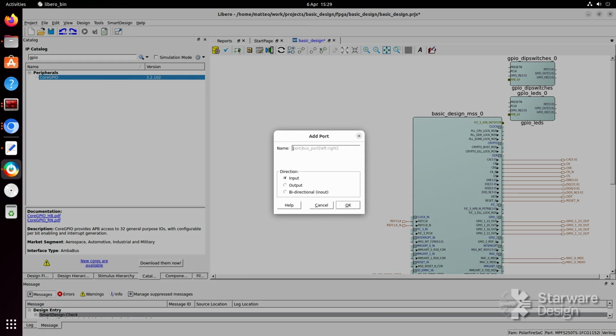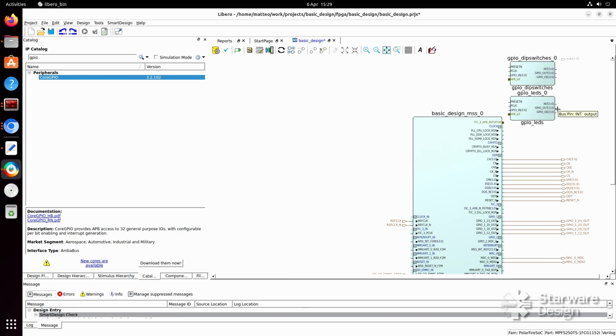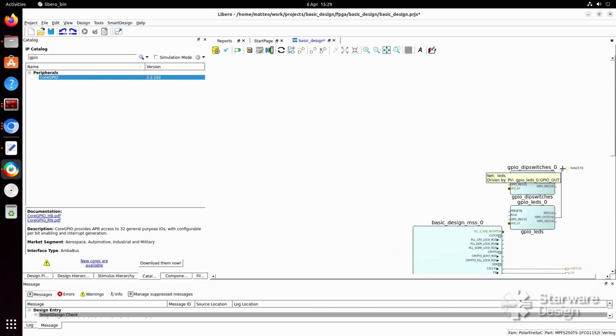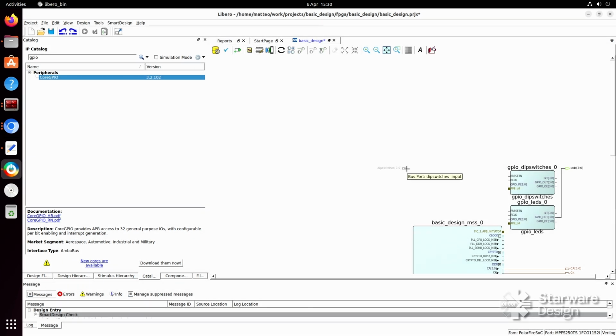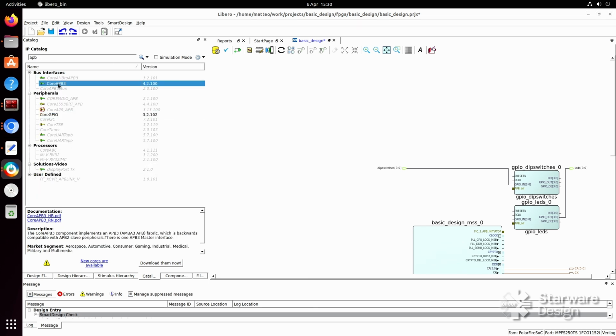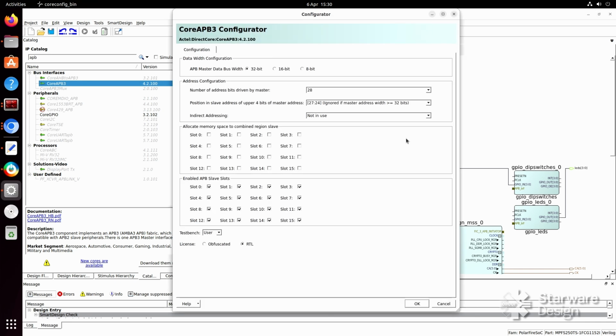Let's create a port for the LEDs and one for the dip switches and connect them to the GPIO blocks. Instantiate a Core APB3 block as the interconnect between the 2 blocks of GPIOs and the MSS.